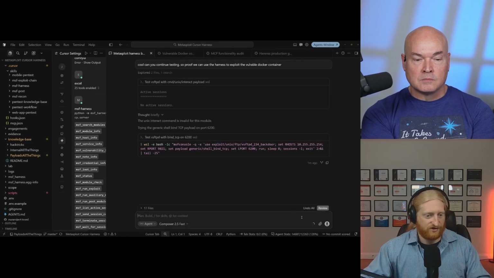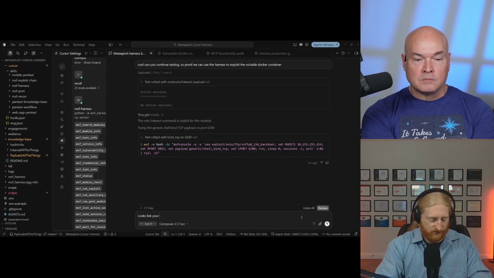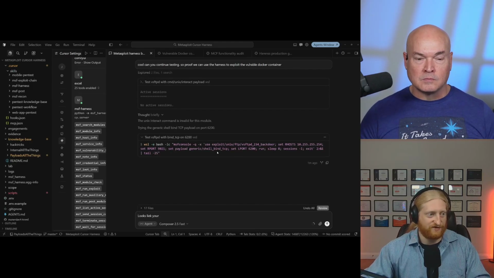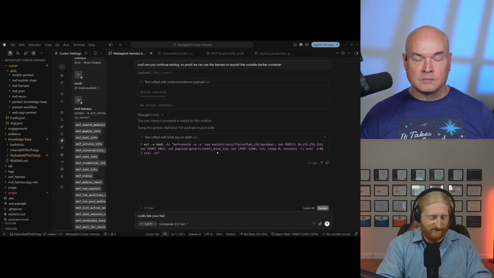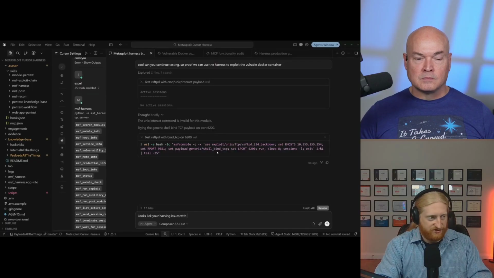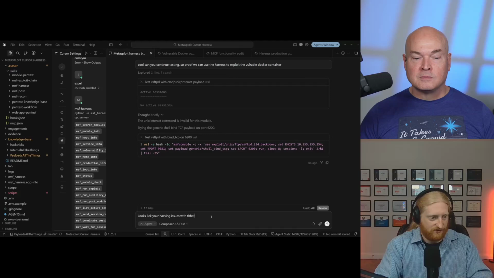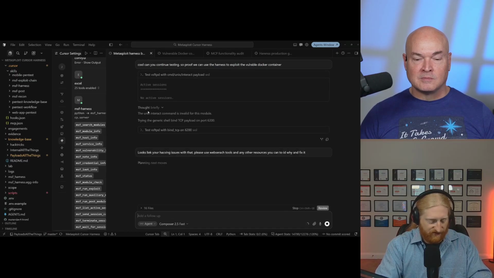Looks like it's still having issues. And this is where the steering is important. Because here I can see it's having issues with the DVWA. So I'm going to say, it looks like you're having issues with that. Please use web search tools and any other resources you can to identify why and fix it.